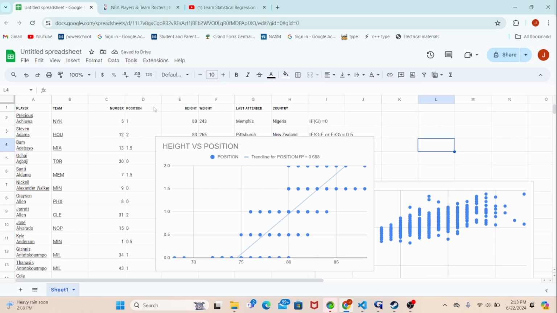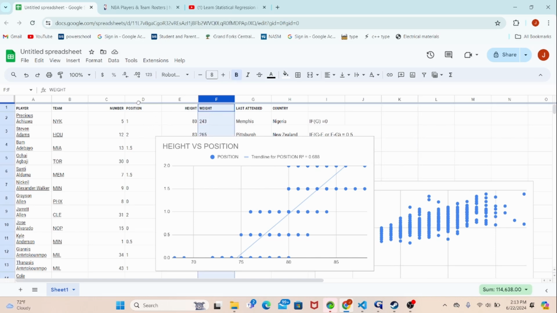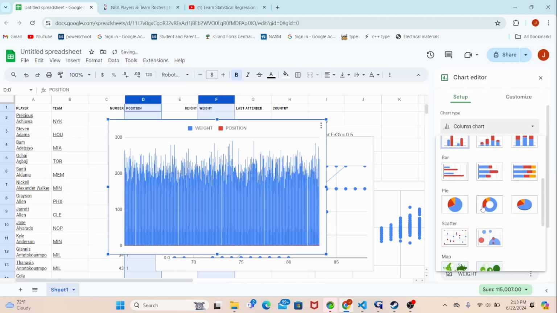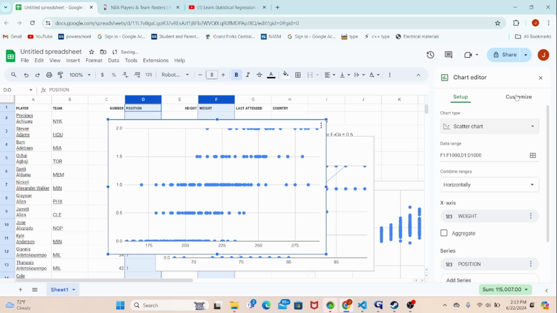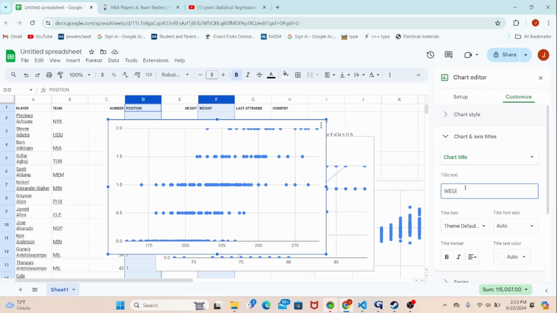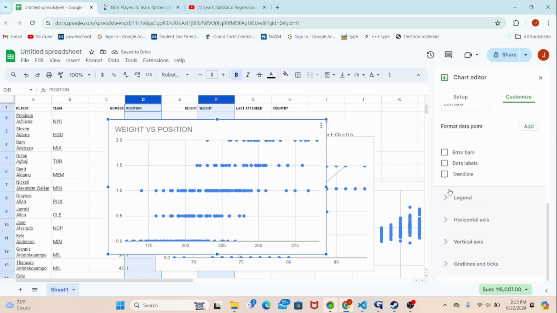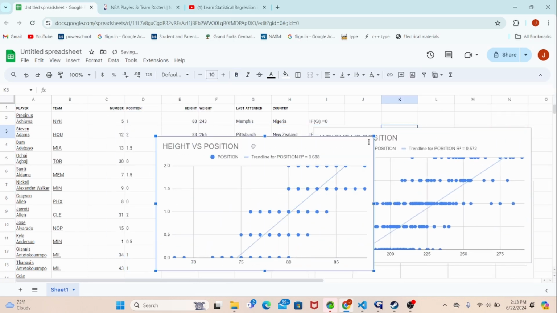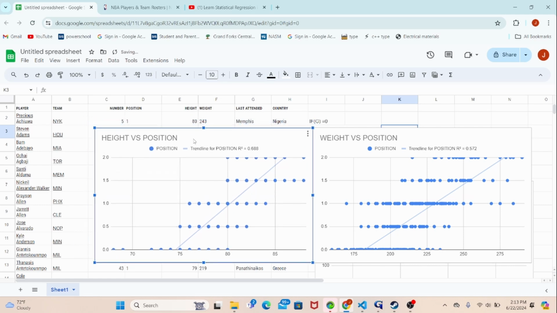We're going to do the same for the weight column and position. I'm going to call this one weight versus position, and we're going to give it a trend line with an R squared value. Now we can see that we have a weight versus position graph with an R squared value of 0.572 and a height versus position graph with an R-squared value of 0.688.